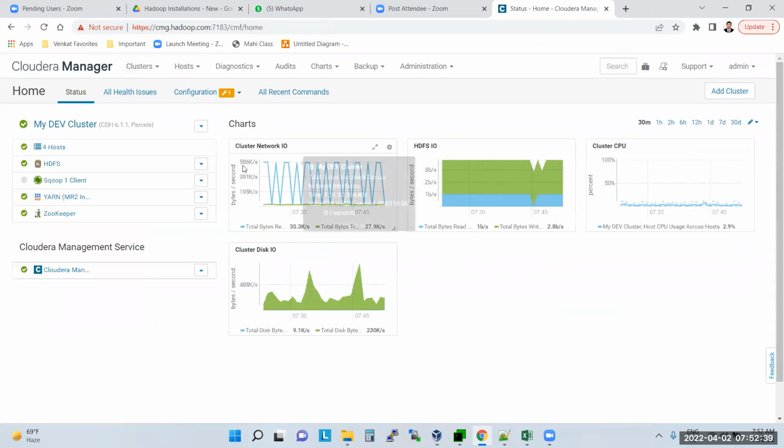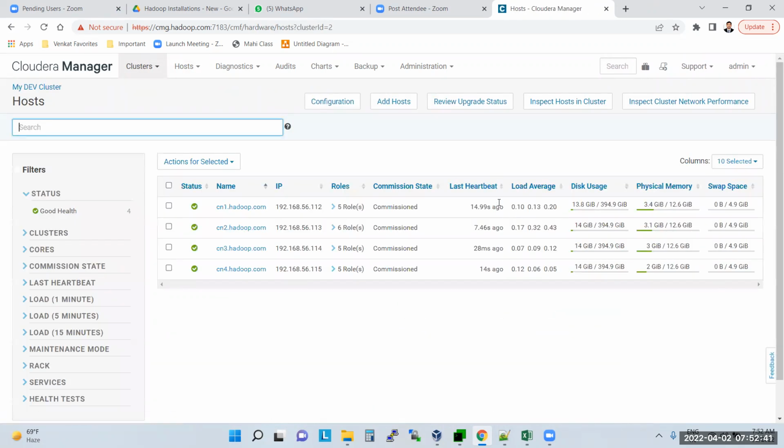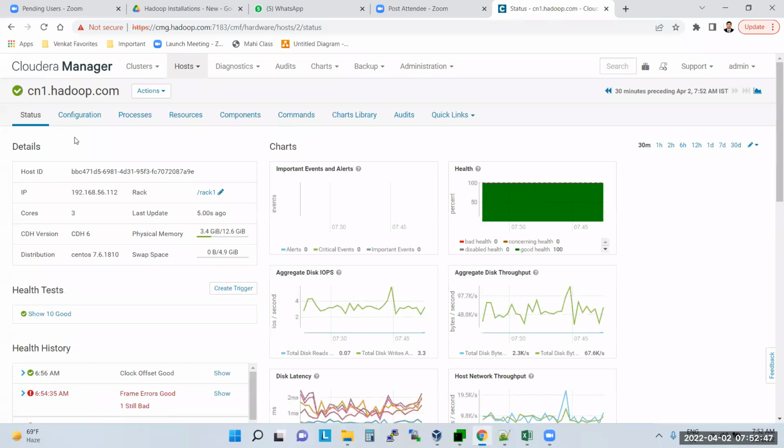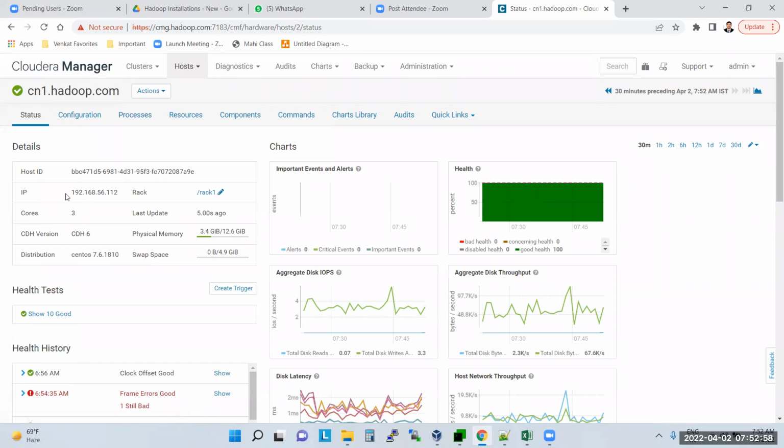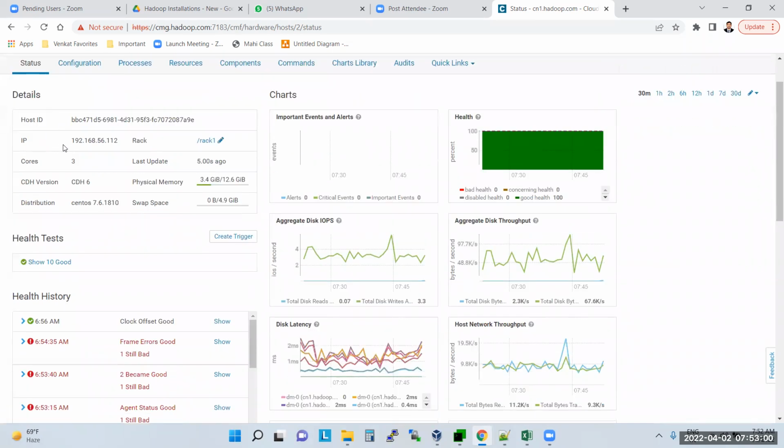Here, under host, you have another option also. If you click on the host here, it is saying CN1. You will see the same options: stop roles, begin maintenance mode, end maintenance mode. The same options you can see here, and it will give you the details also. What is the IP address of this machine? How many cores we have? What is the rack here? When it was updated: 5 seconds ago.